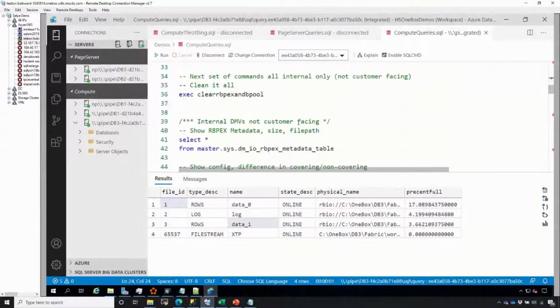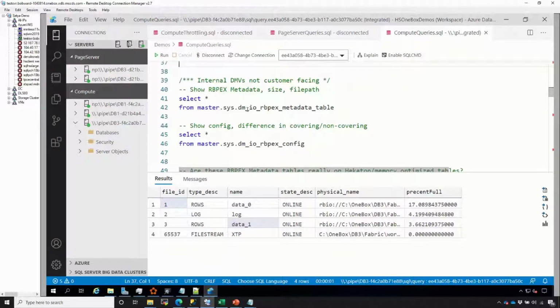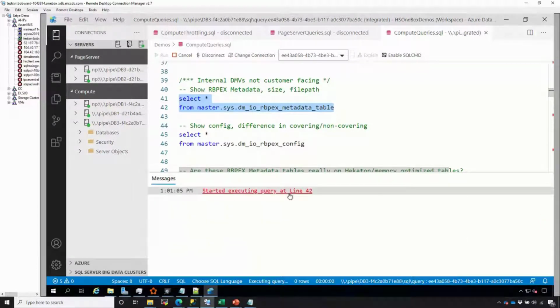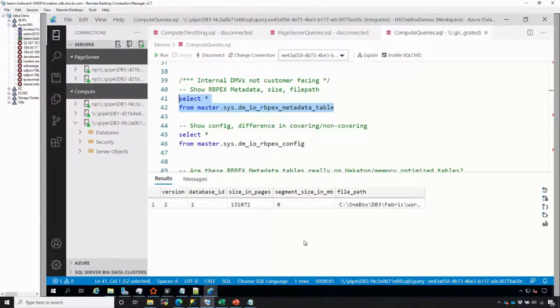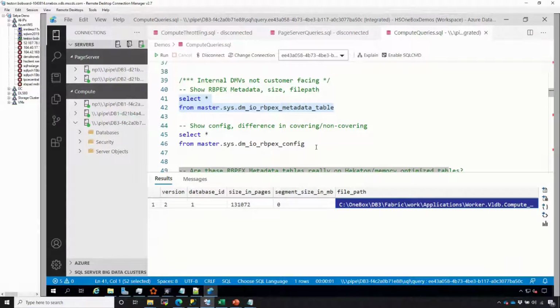Moving on to buffer pool extensions, this next set of statements are really internal statements used to demonstrate the caching into buffer pool. Buffer pool extensions on compute is a non-covering cache. So I've already cleared the buffer pool and RBPX, and I'm going to show you some of the metadata to do with buffer pool extensions. First thing we'll see is the file path. We already saw the file in question, the RBP file, which was 1 terabyte.